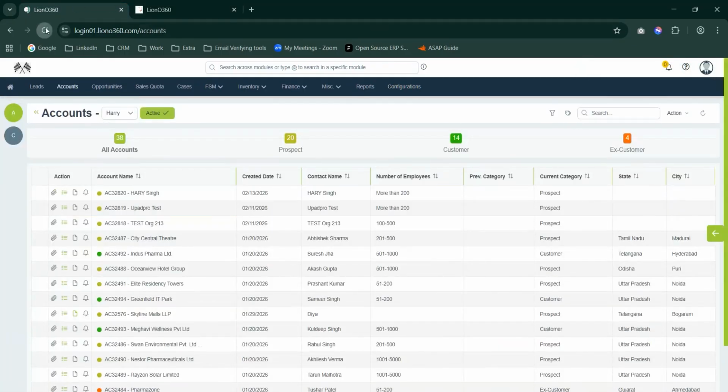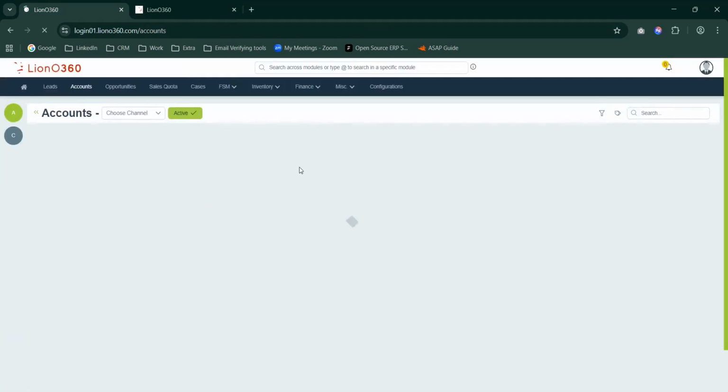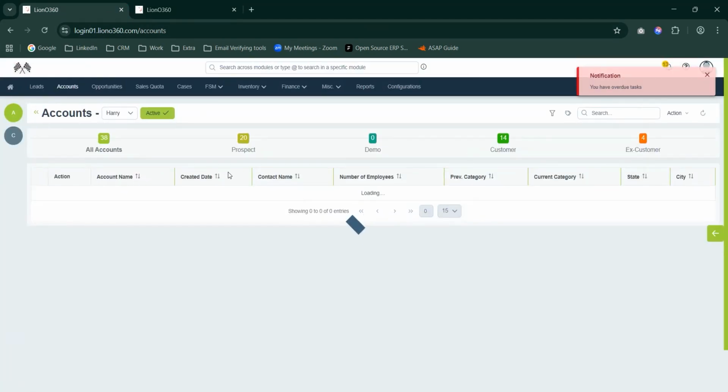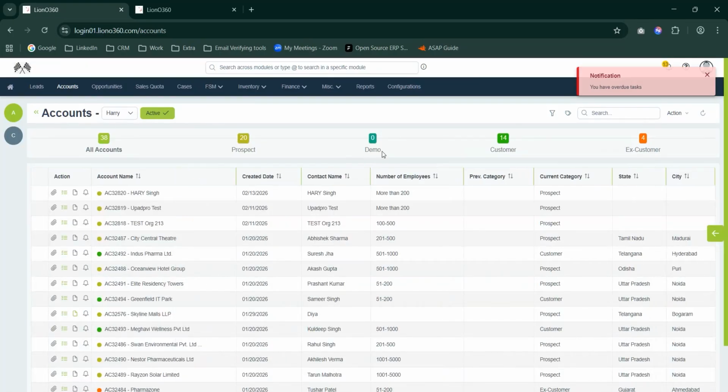Now let's go to the accounts channel. I'll refresh it. See the new stage which has been created, the demo stage.